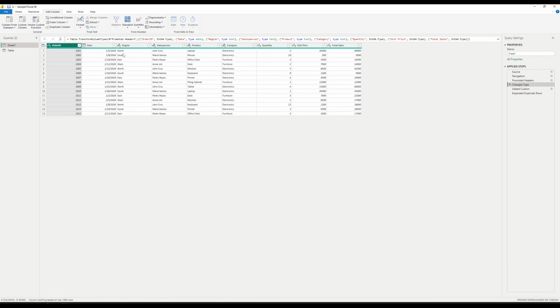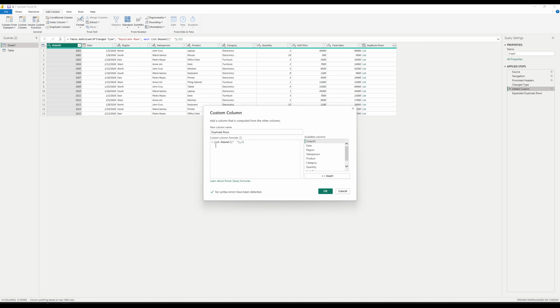You can also give the new column a name before confirming. It's a good idea to choose a clear name so it's easy to recognize, especially if your query already has several columns and transformation steps. After you've pasted in the formula and named the column if needed, click OK. You'll now see the new column added to your table.